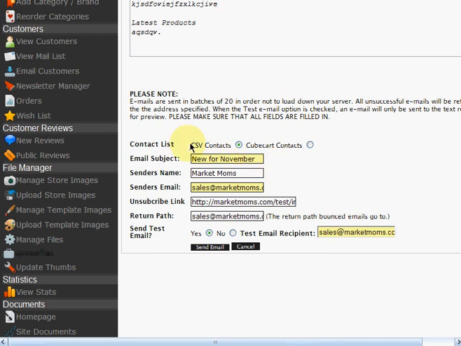So we can choose to send this to our CubeCart contacts or our uploaded list of CSV contacts. But I want to send it to the CubeCart contacts. And here again is the email subject. You can change that. And the sender's name, and your email address for your store. And of course your sender's name would be your website name. I wouldn't even mess with the unsubscribe link because it is auto-generated for you. And then the return path, which is where unsuccessful emails will be bounced back to.